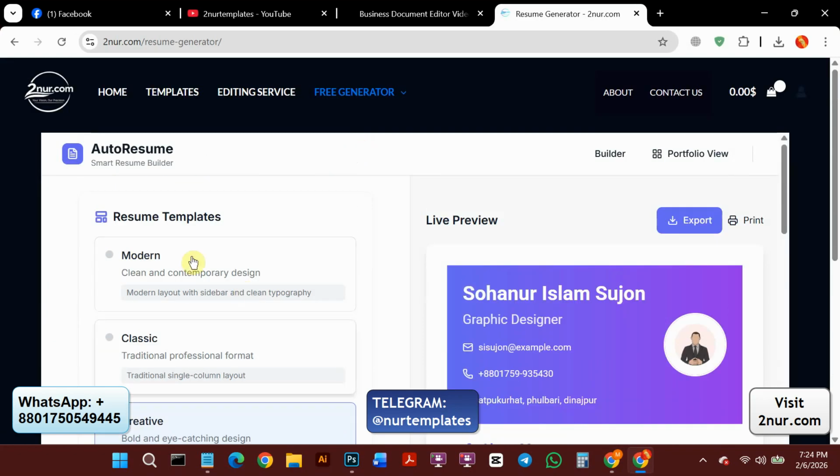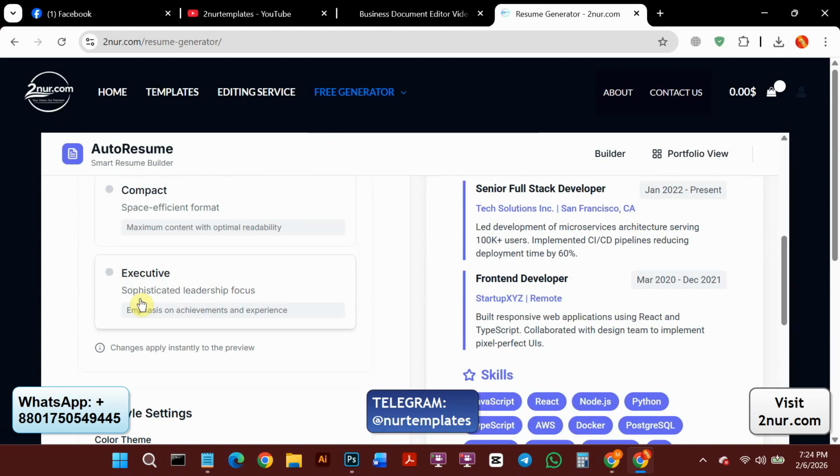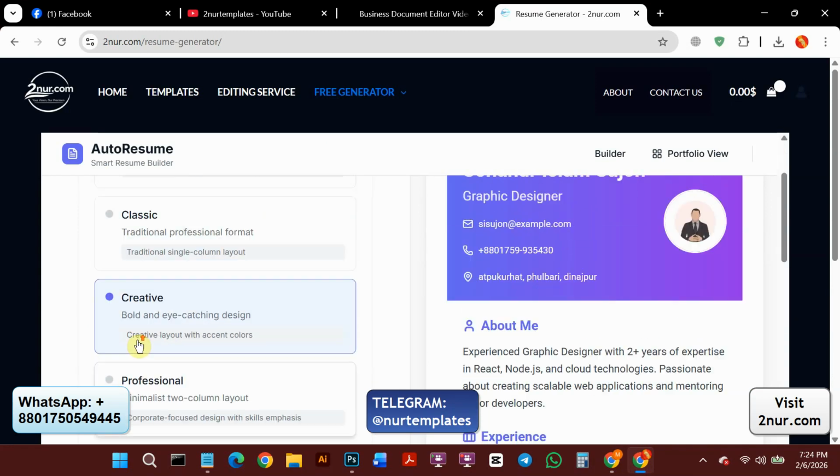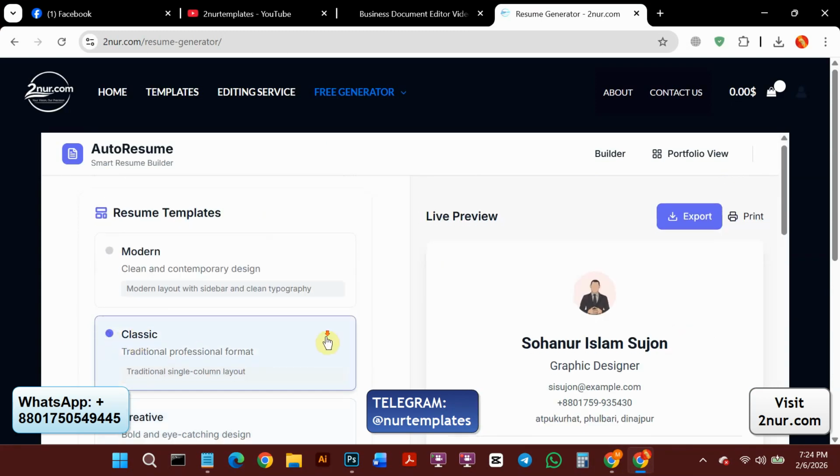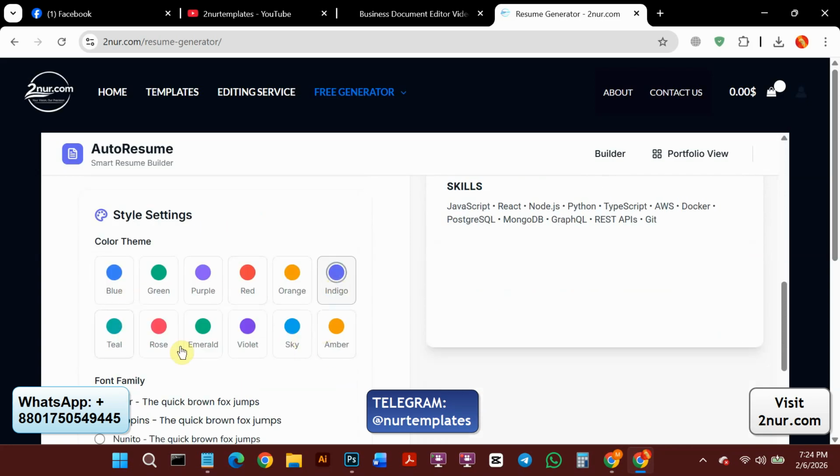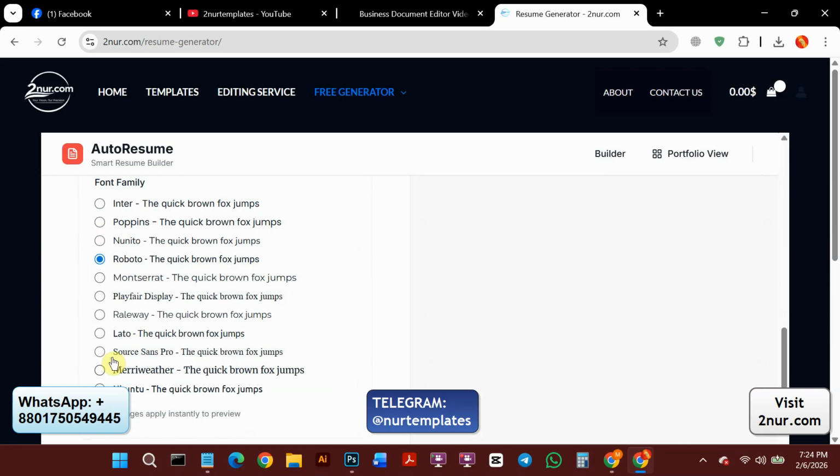There are 6 types of resume templates in our website. Select one from here. I am selecting Classic. Then you can choose a color theme from below. Also, you can choose a font style from the included fonts.